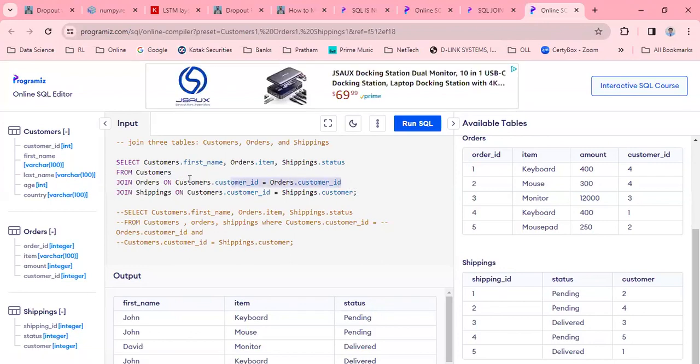So I'm equating these two keys. And then again, I'm joining on shippings with customer ID equating to the customer field in the shipping table. So I have to write customer.customer ID is equal to shipping.customer, because that field name is customer here. If you run this query, I think you can run this query on your machine also.